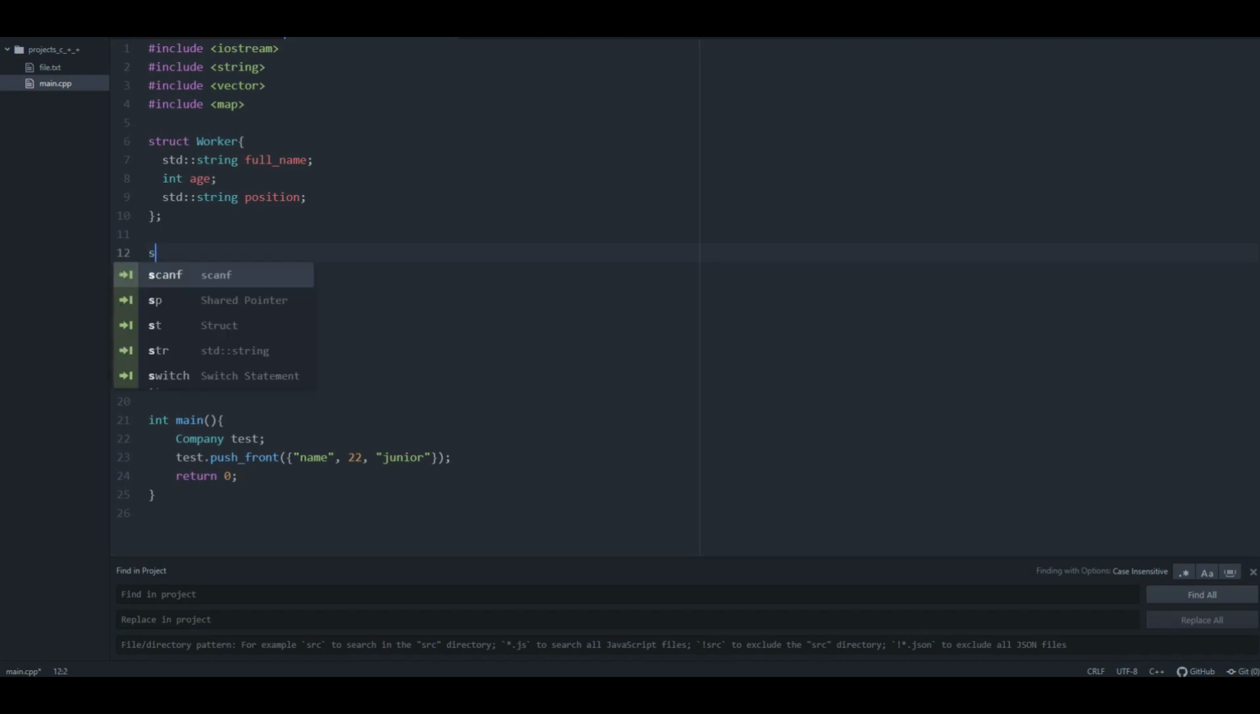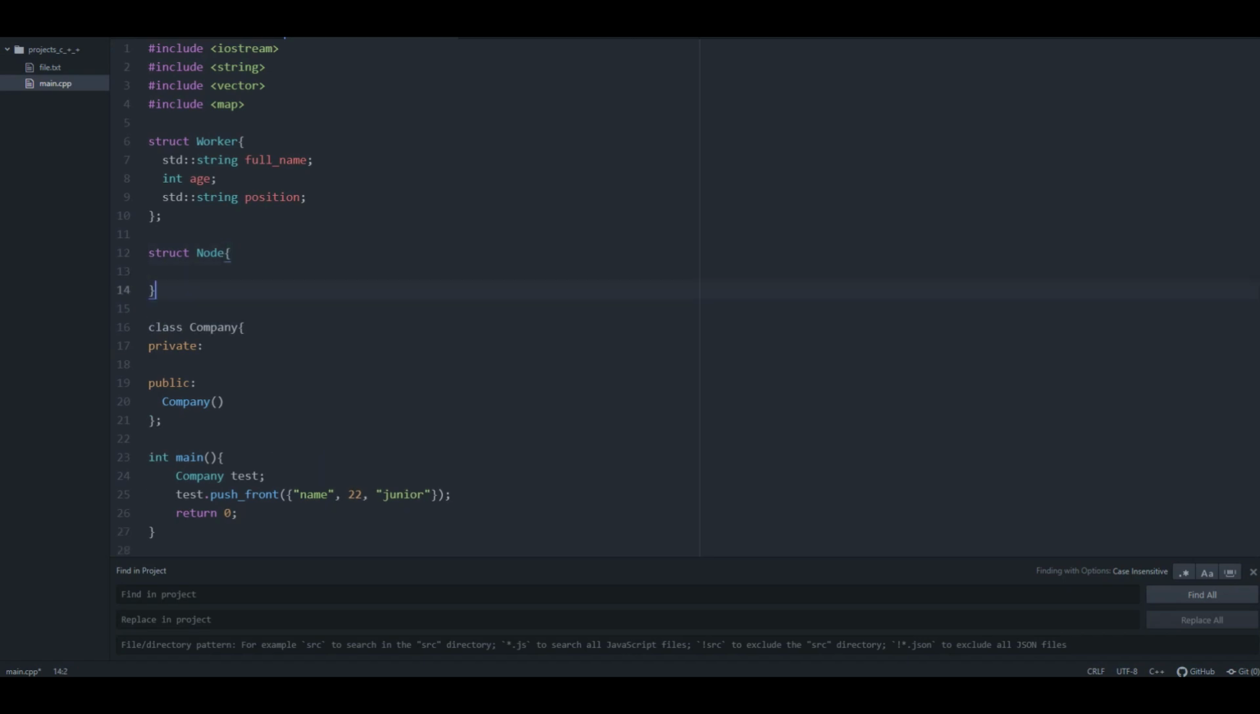Let's create a simple node in the list where we specify the parameters worker, the current employee, and the pointer to the next element of the list, next. This node is needed since I will perform this task using a singly linked list. Briefly, this is a data structure consisting of nodes, each of which contains certain data.